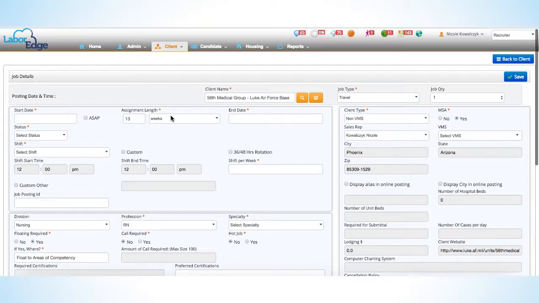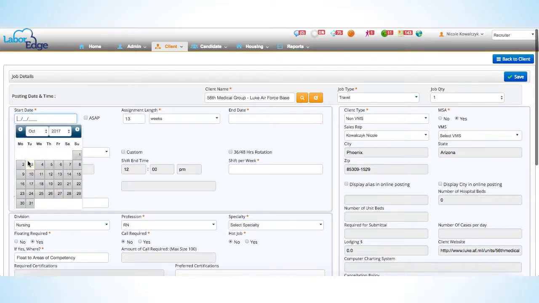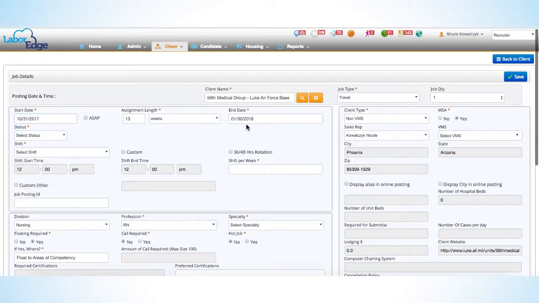The first one we have is the assignment length is now defaulted to 13 weeks. So all you have to do is enter in a start date and automatically calculate the end date based on a 13-week assignment. However, if this does not match up to your job posting, you're able to change the assignment length with ease and it'll update that end date for you.